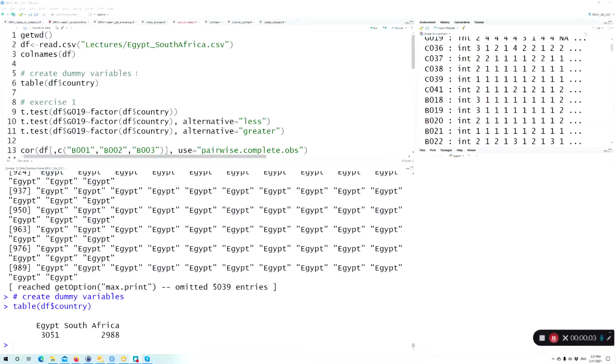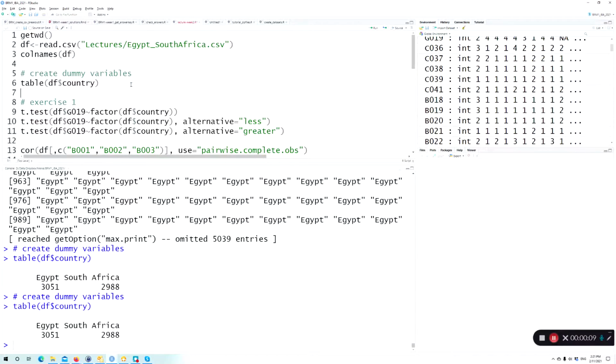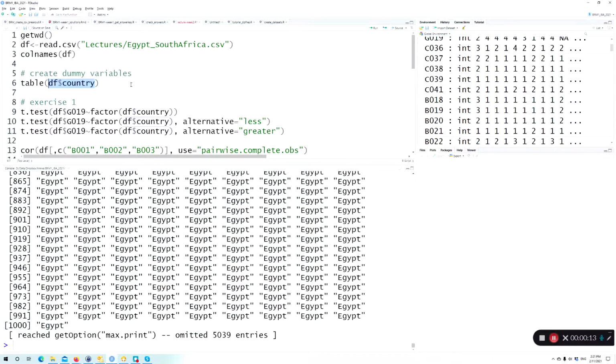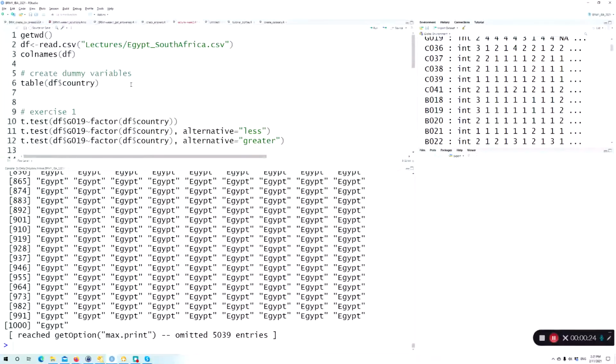In this video I will show you how to create dummy variables. Let's say you have this data set with a variable that has two labels: either it's Egypt or South Africa. This is a character vector, and we cannot calculate with this. So let's say I would like to transform this into a numeric dummy variable.